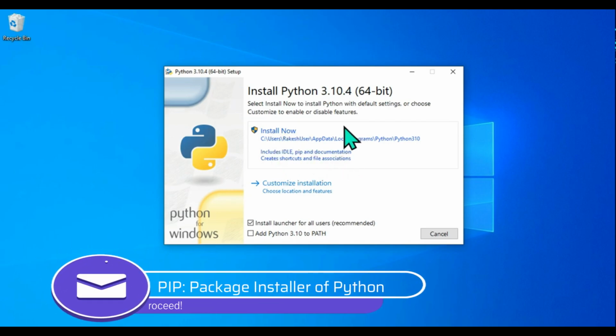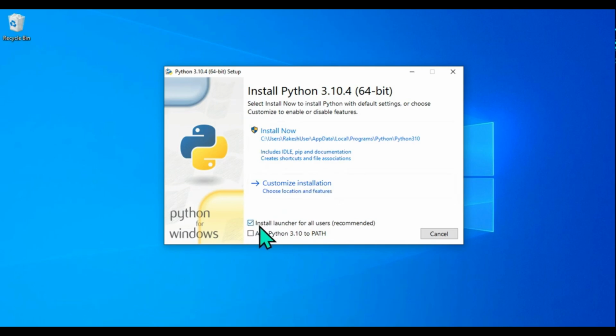If you go with this top option and click on it, it will automatically continue. So do not click, just understand this. The other option that you have is Customize installation. I'm going to show you customize installation. Look at the two options given over here.